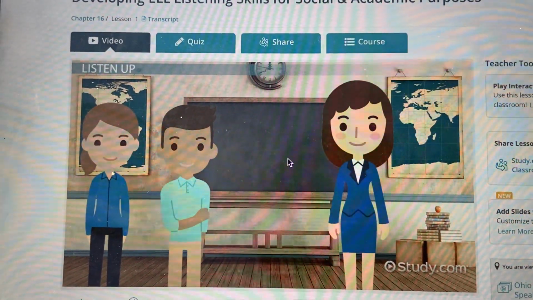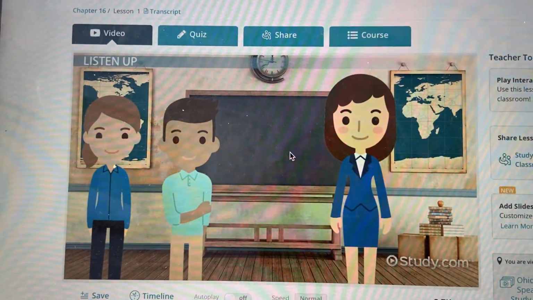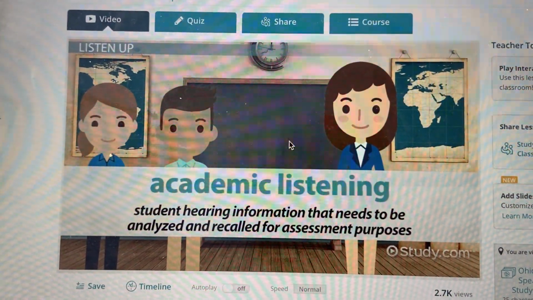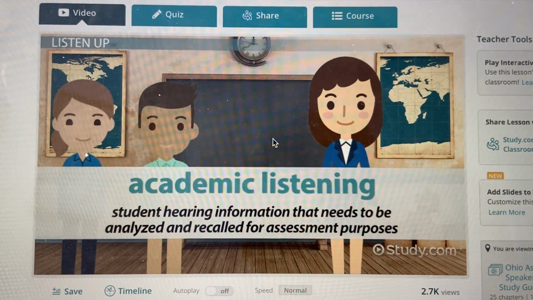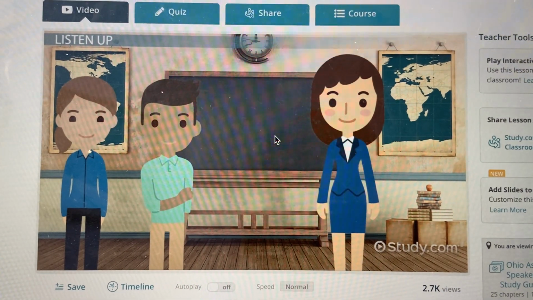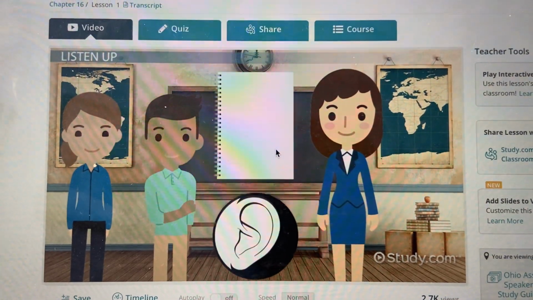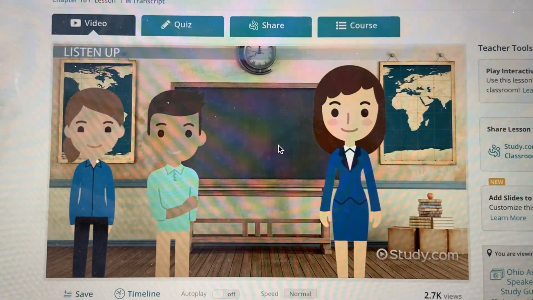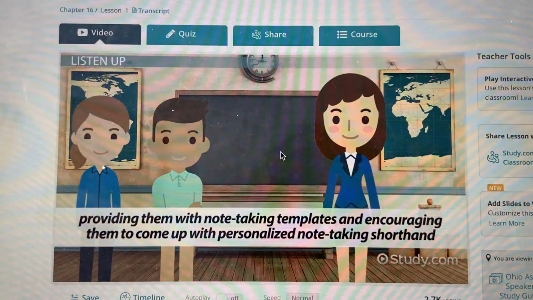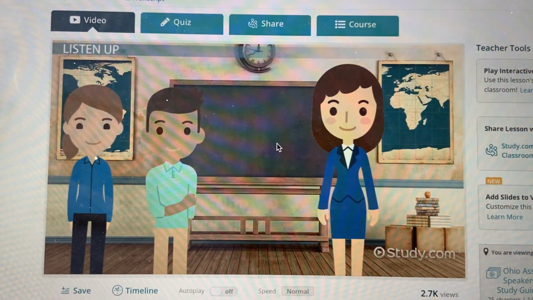The primary difference between academic and social listening is that the listener has different intentions and obligations depending on the situation. Academic listening involves students hearing information that needs to be analyzed and recalled for assessment purposes. Because academic listening requires a focus on details and retention, it's important to help students establish a relationship between listening and note-taking. Sometimes it can be difficult for ELLs to do both at the same time. You can help students by providing them with note-taking templates and encouraging them to come up with personalized note-taking shorthand so they can focus both on what's being said and what they're writing down.